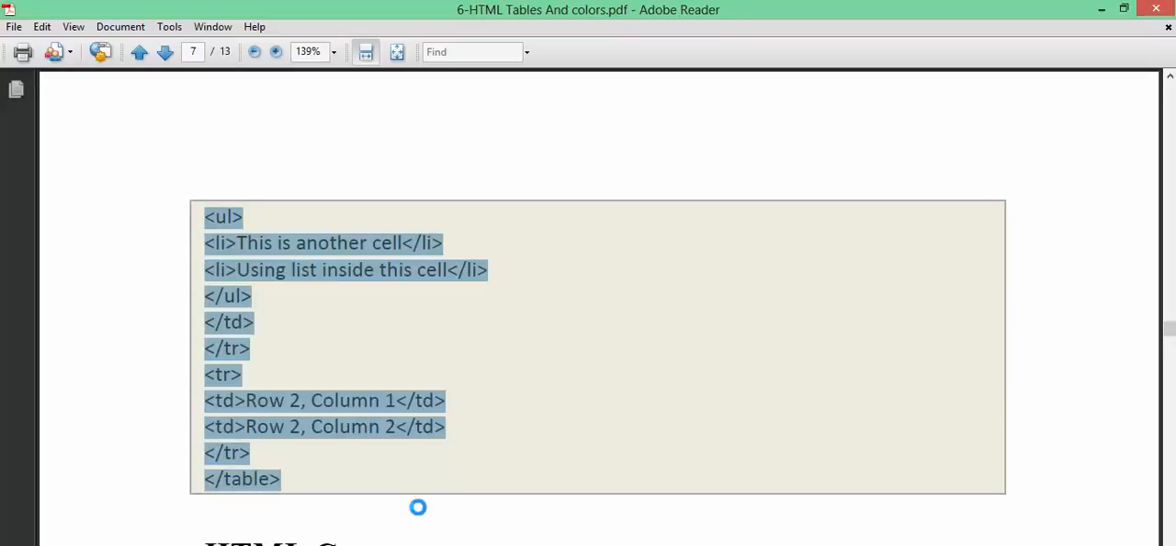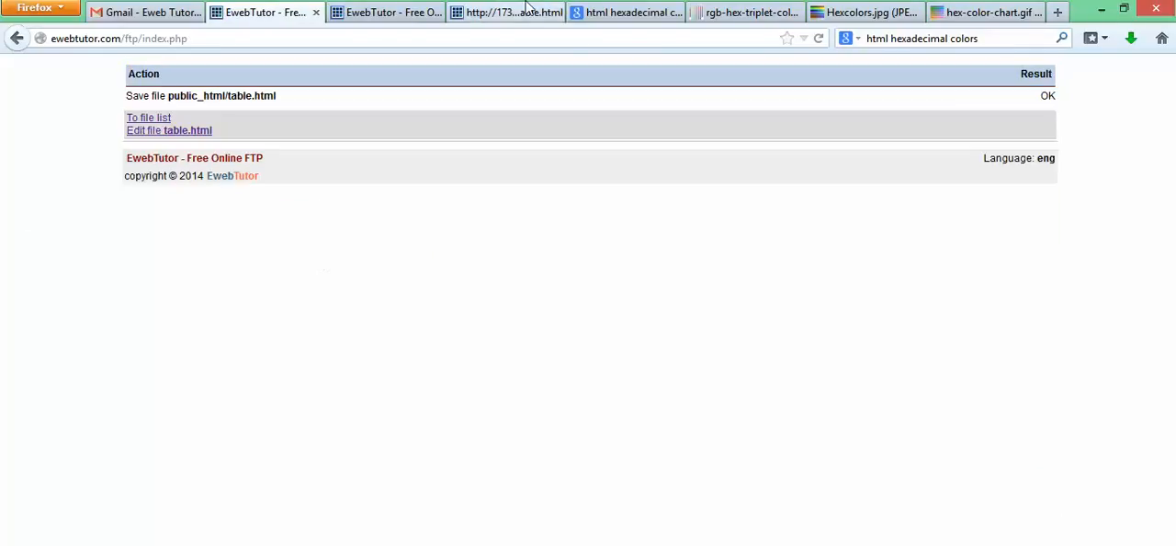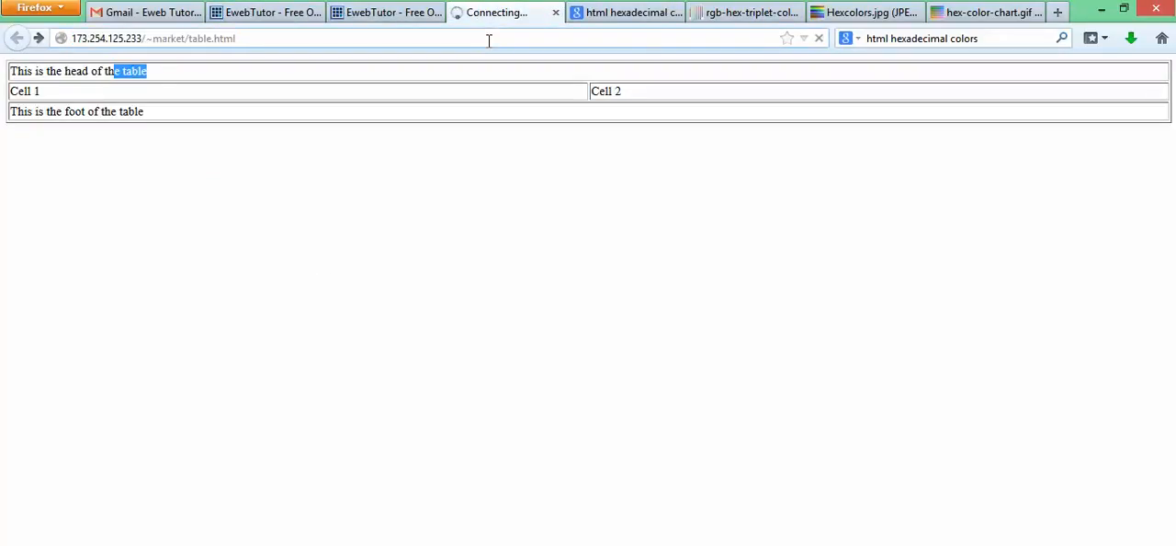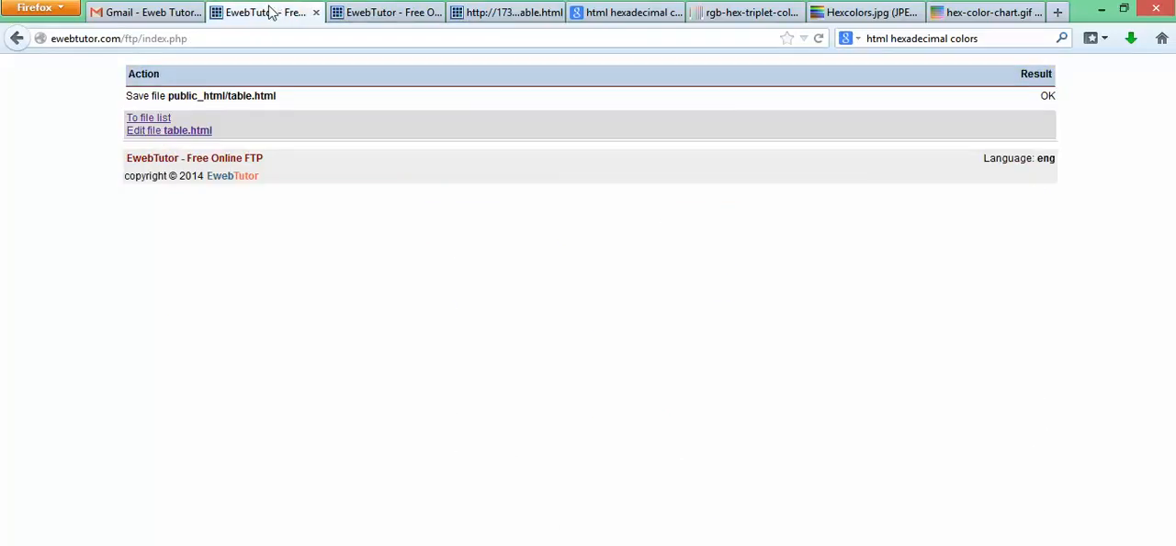So let's copy it and paste it. Look at it now. We have a table, and inside this table we have another table. Let's save this and refresh our web page so that we will see the changes. Can you see now? This is the first table, and inside this table we have another table here. So we have two tables now. This is what we refer to as a nested table. So let me try to explain to you.